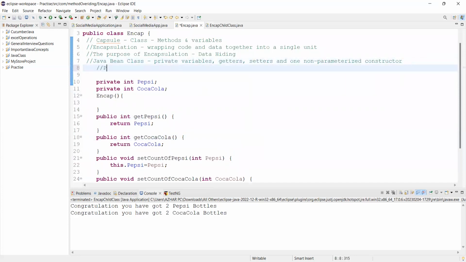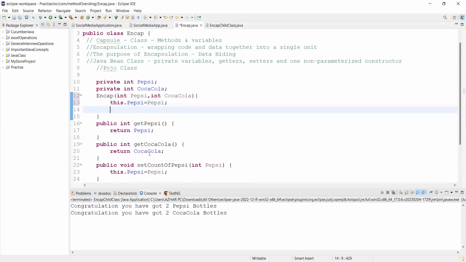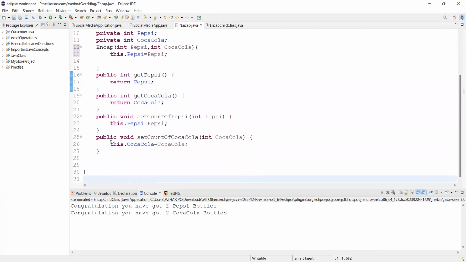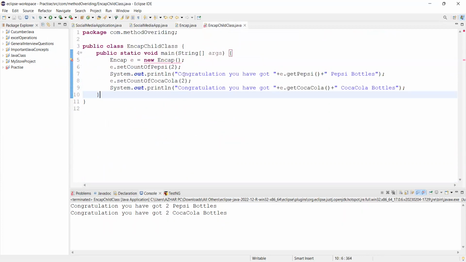So we have one more thing, the Pojo class. Okay, what is a Pojo class? Simple thing here. See here. If I have a parameterized constructor with getters and setters and private variables, it's called a Pojo class. Let me write int Pepsi, int Coca-Cola. So I'm setting the value here itself. So here I'll copy this, this.Pepsi and this.Coca-Cola. If you see here, we'll get an error because the constructor is not parameterized.